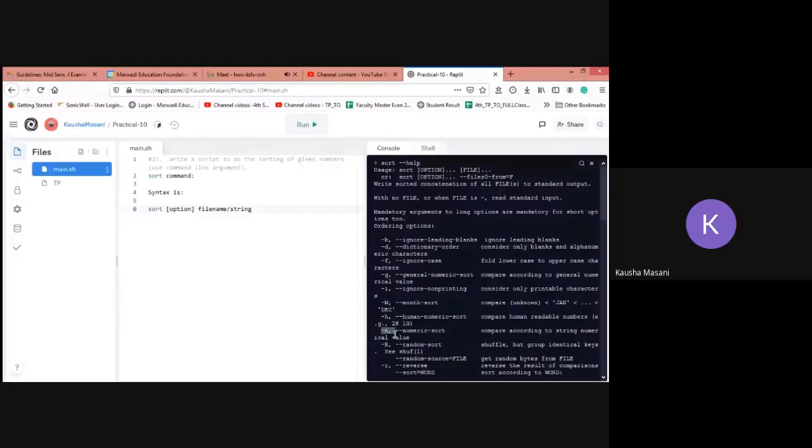So minus n in sort, see, we are using minus n in echo also, but there the meaning of minus n is different. There minus n means you want the output to be written on the same line, but here in the sort command, minus n means numeric sort. So we are going to use that minus n here to sort the given numbers.